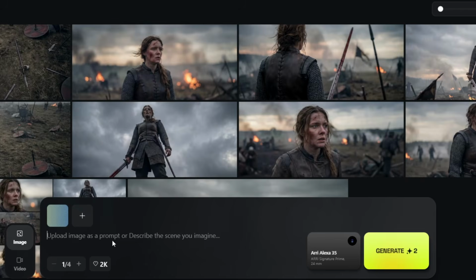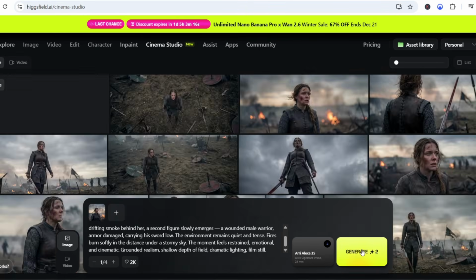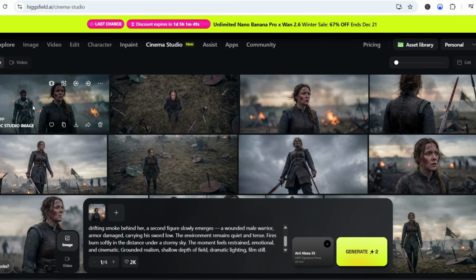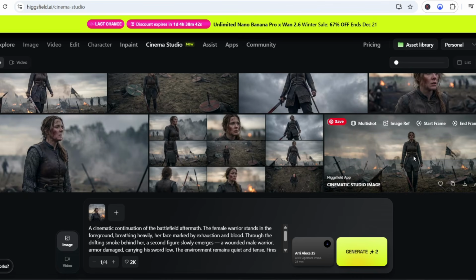Let's say I want to continue the story. After selecting the reference image, I'll add my prompt here, and it introduces another character into the story as the continuation of this scene. So, this way you can generate as many scenes as you want. Now, let's turn our images to video.